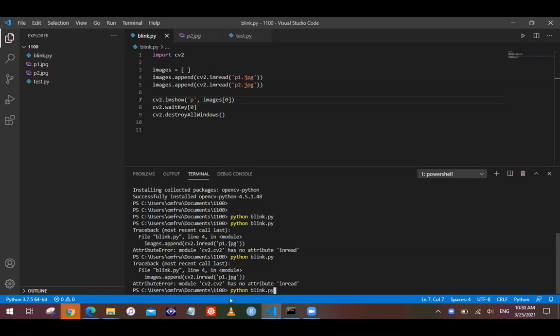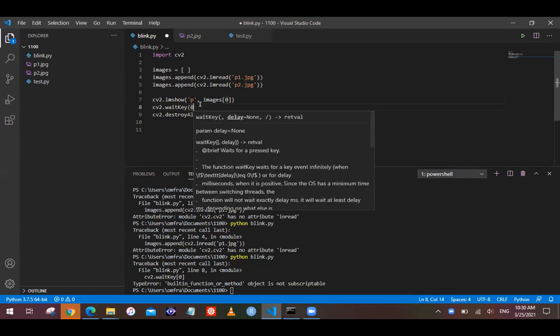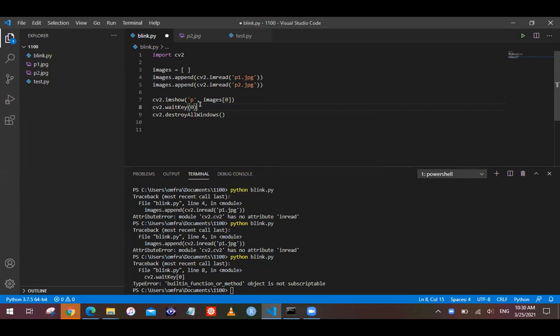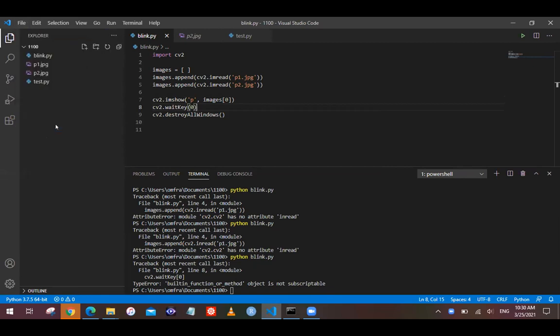Oh. Okay, try it out. Okay, let's take a look at this. Images, let's see, it's saying, oh, wait, on line 8, replace the square brackets with parentheses. Oh, okay. And save. Try that again.